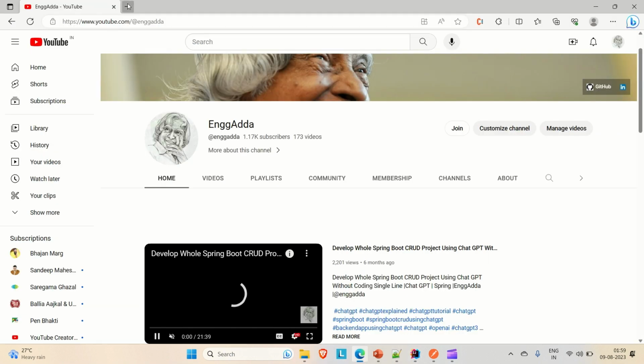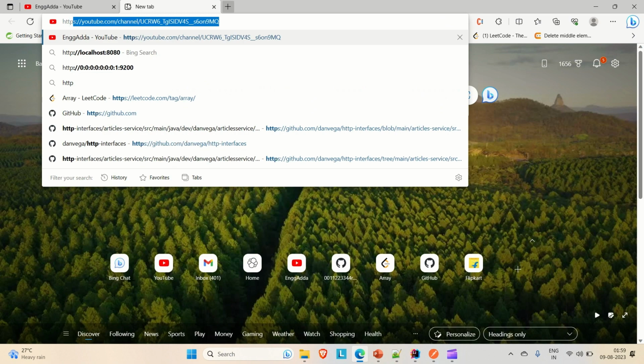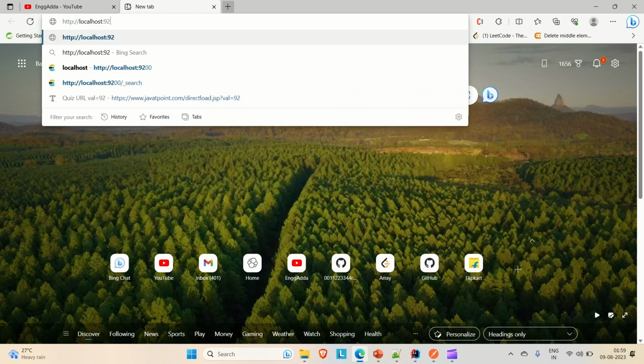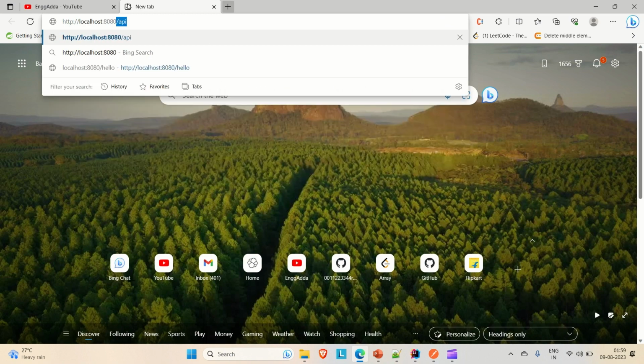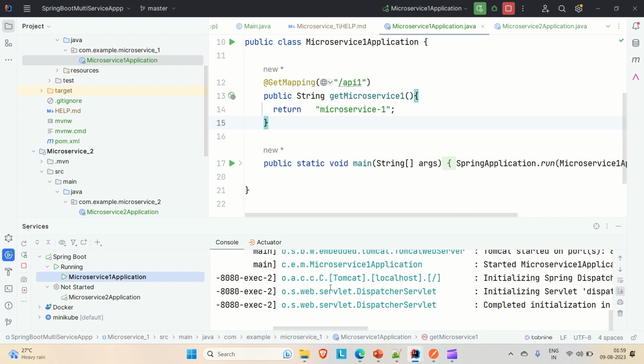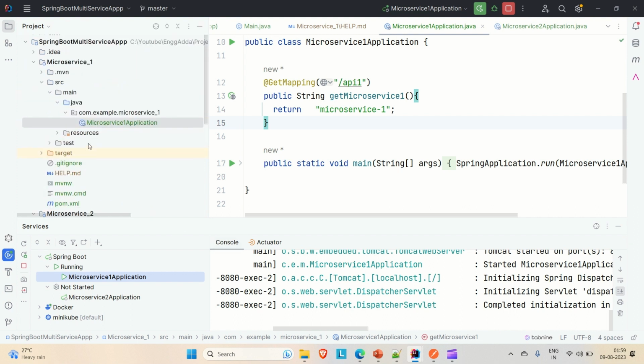I will tell you those things later on, but let me try to access this API from the browser itself first of all. So this time let's say our application is up on the port number 8080, and then you have to provide the API 1 and then hit it. So you can see it is coming as microservice 1. Okay, so your API is working fine and your application is also up and running, everything looks good, and its management is so easy. You can manage both of the services inside the same project.